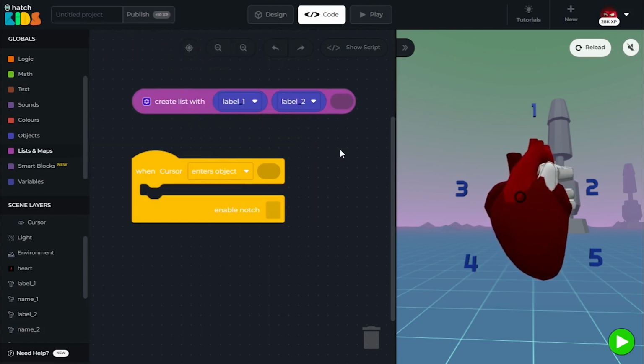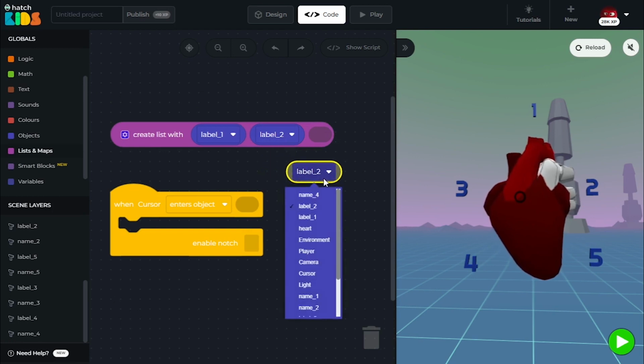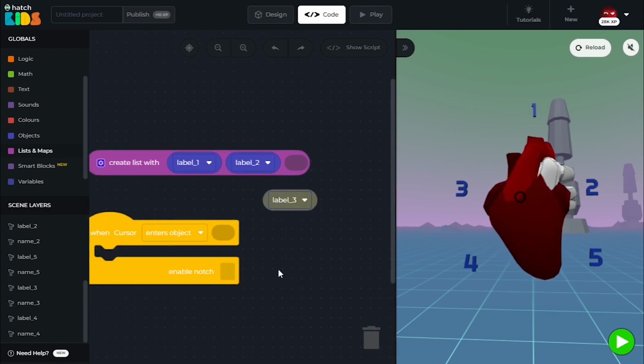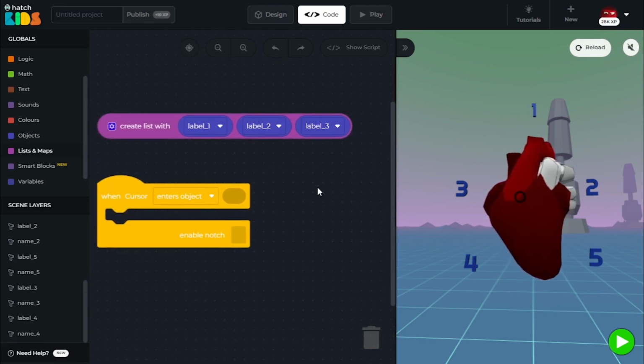Now you can do the same thing for label 3, 4, and 5, but an easier way would be to right click on label 2 and click on duplicate. This will create a copy of the block. And then here you can select a different name from the drop down. So label 3 is what I want to select right now. And I can place label 3 here. Easy. Now you see we have run out of the empty spaces to attach label 4 and label 5.